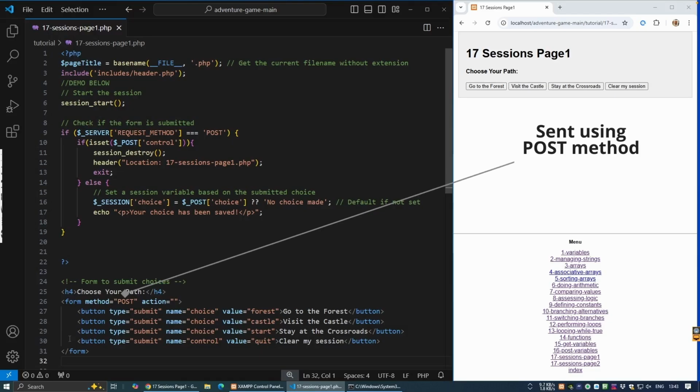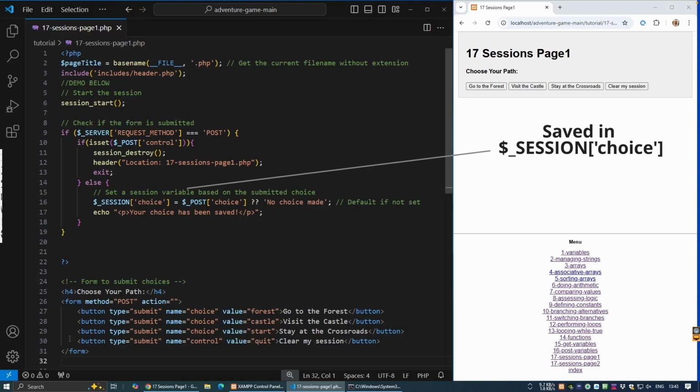Clicking one of the three buttons sends POST data with the name choice and a corresponding value, e.g. choice equals forest. Using the logic above, the PHP script saves this value in a session using $_SESSION['choice'], and the user sees the confirmation message. If the user clicks clear my session, the form sends the POST data with control equals quit, and once again the logic handles this by clearing the session data using session_destroy and redirects the user back to the same page.